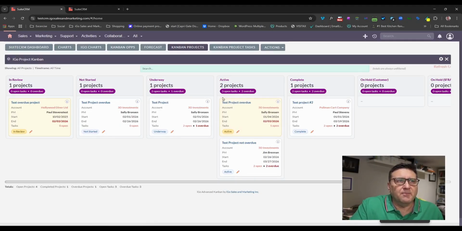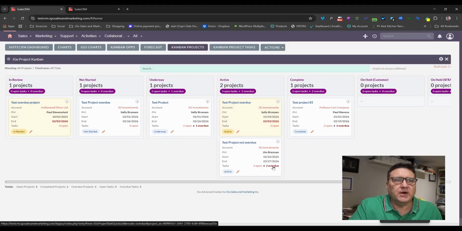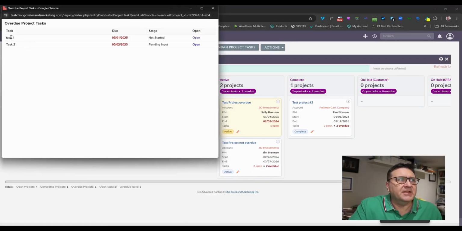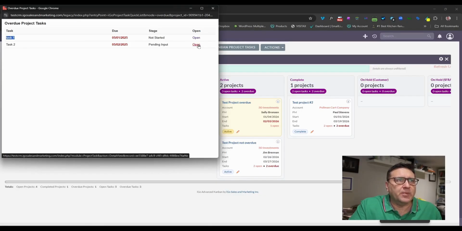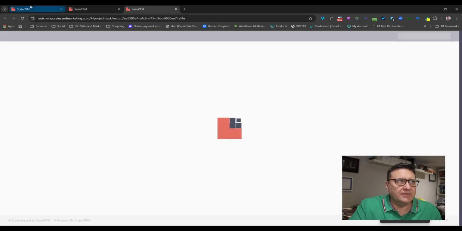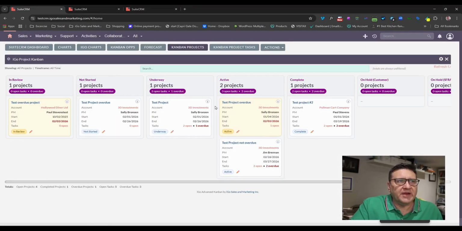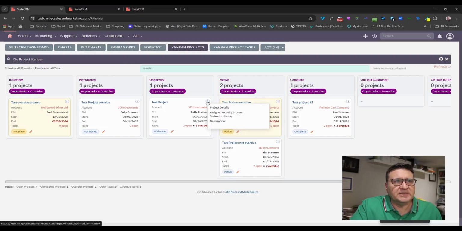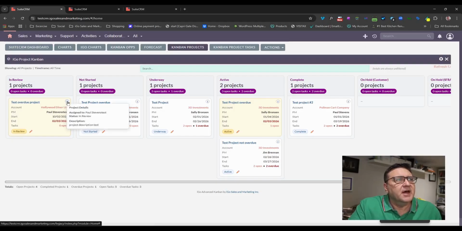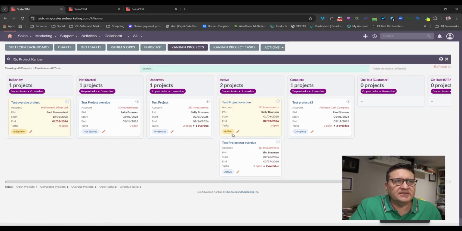This is much, much easier to manage than what we were doing before. You may ask, what are these two overdue tasks? You can just click on it, and then you can see the task, when it was due, when it started, and you can actually open the task if you want to drill down and see more. More project info is here. You can get the description just by hovering. Not all of them have one, since this is kind of test data, but you can see this is so much easier to manage.